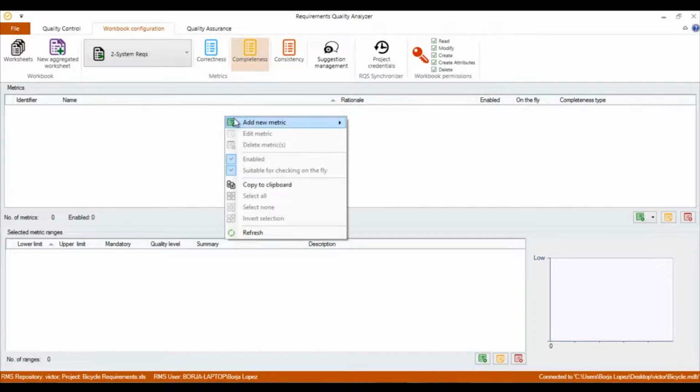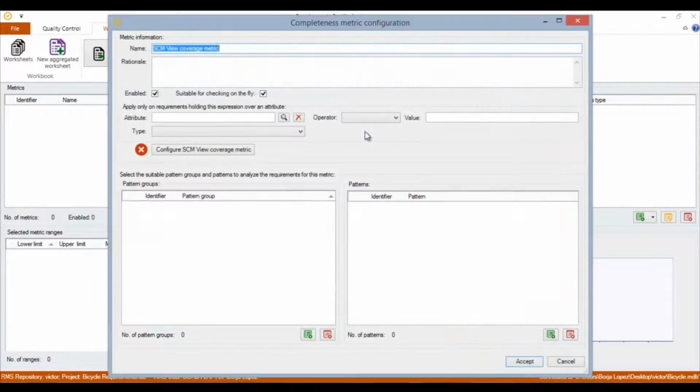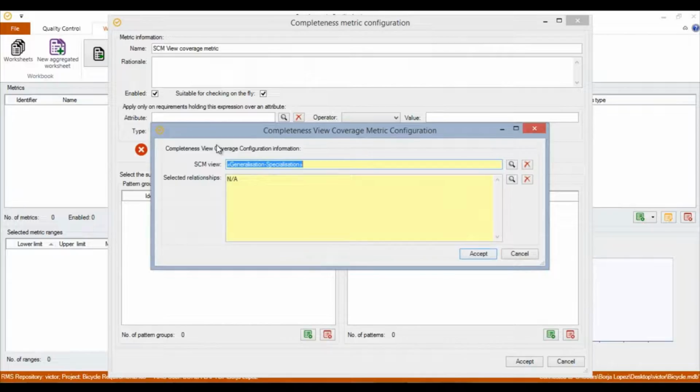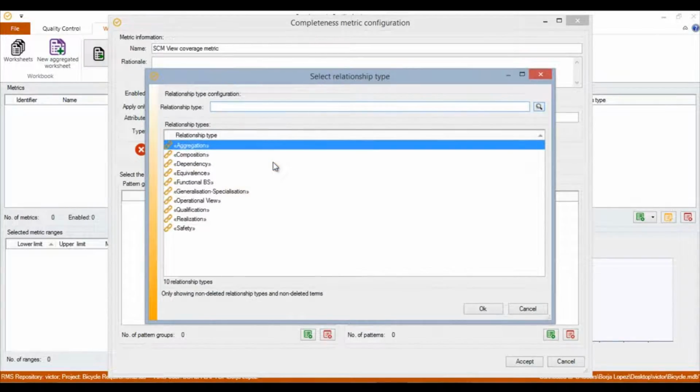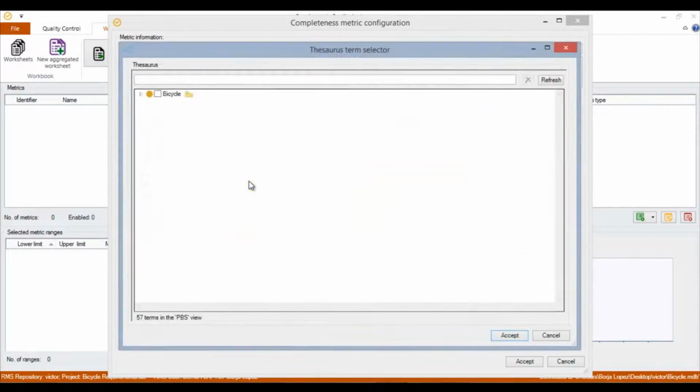Now, we are going to create a new SCM metric. What do you need to create this metric? Okay, the name of the metric. Then we need to select the relationships that we want to make sure are contained in the requirement specification. For that purpose, select the corresponding view to show the System Conceptual Model, in this case the composition view. Then we select the same relationships that I explained in the example. In this case, bicycle, electric power system, frame, front set, gearshift, and wheel.